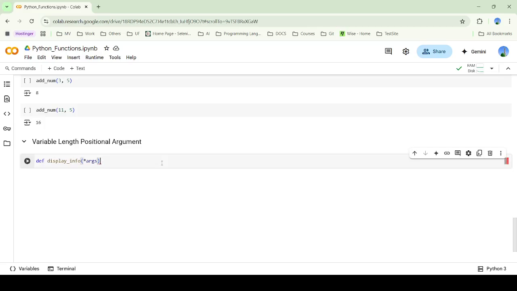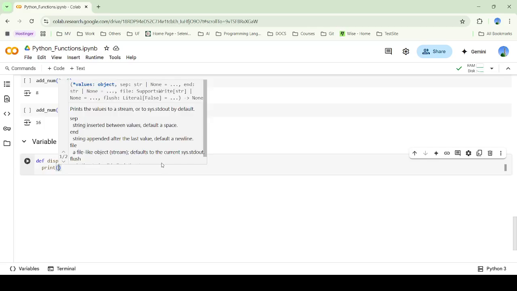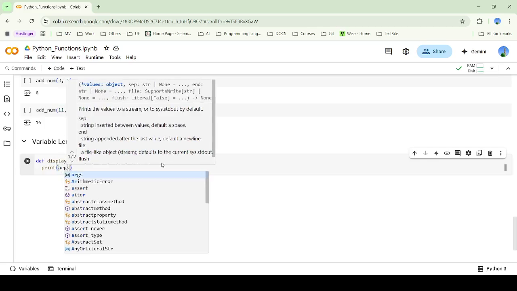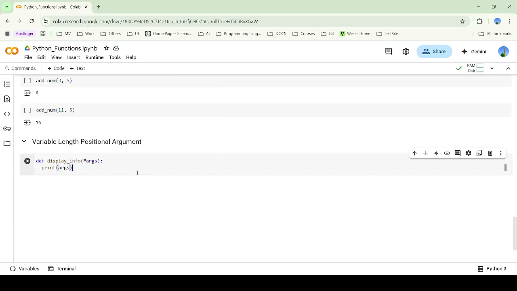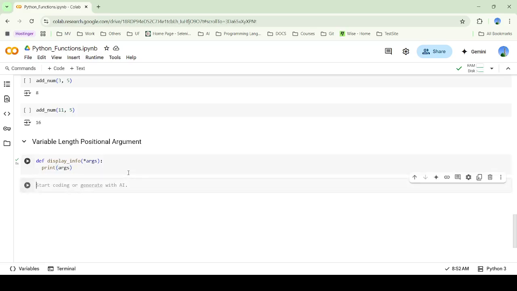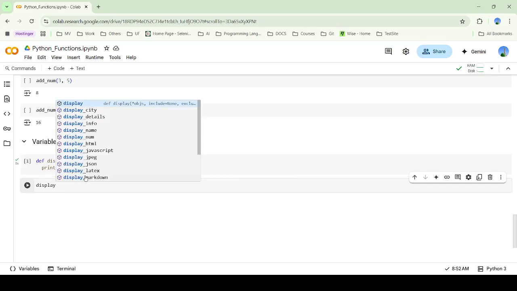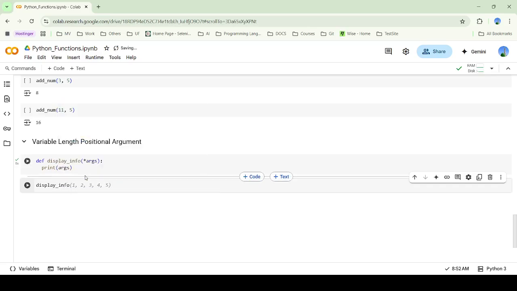Now here, just let me print one statement. I'll just print the args, whatever args we get, I'll be printing that. Okay, so my method is already defined. Now I am trying to call this method. So let's call display info, and here I'm going to pass some info. Let's say I'm passing 1 2 3 4 5.